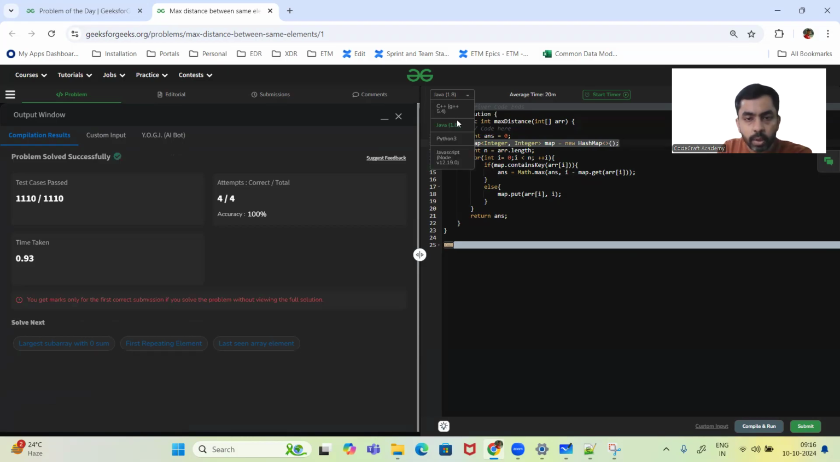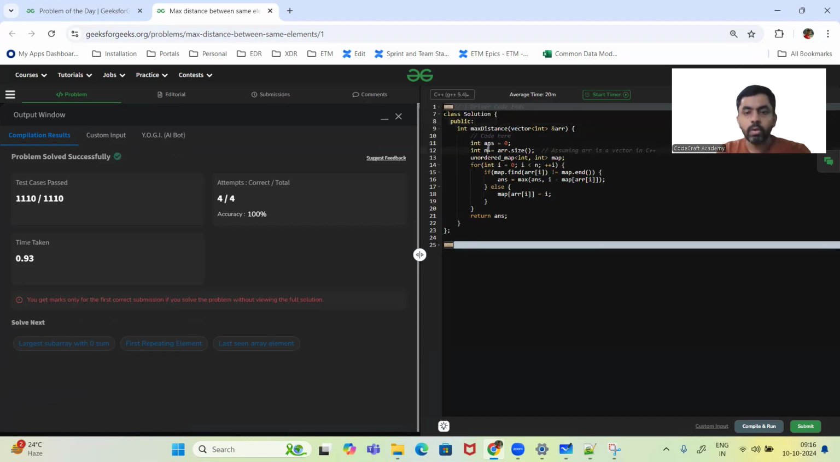Let's quickly see the C++ code as well. So here is the C++ code. We have taken an unordered map here. And then we are iterating through the array. We are checking if the element is present in the map. That's what this condition says. If it is present in the map, then update the answer. If i minus the initial position of the element is greater, then update the answer. Else, the answer will be as is. And here, if the element is not found, then we will insert the element and the initial position of that element. And finally, we'll return the answer.